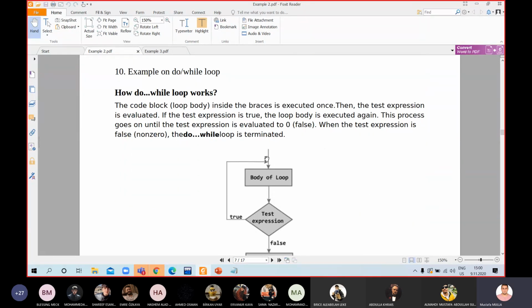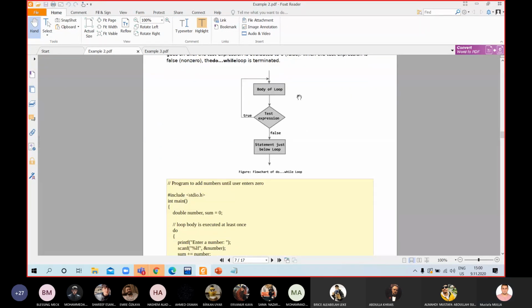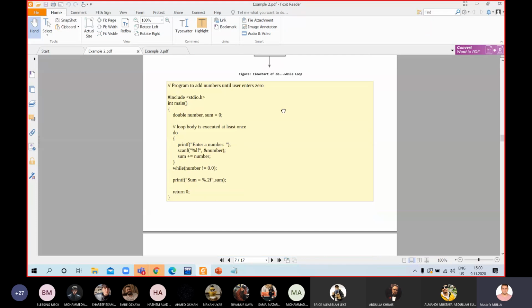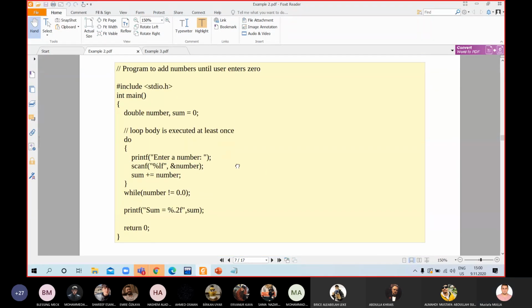Okay, so let's take an example from here. We already saw the flow chart. This is a sentinel loop. As you see, the program adds numbers until the user enters 0. We did it before with -1. Here we are doing it with 0. So if the user enters 0, then the loop will terminate.